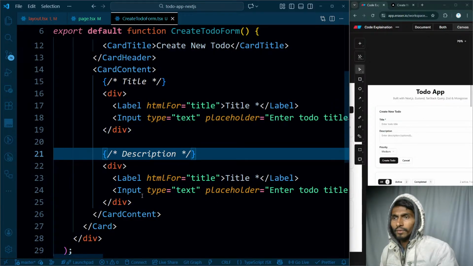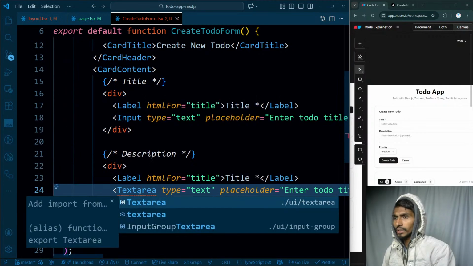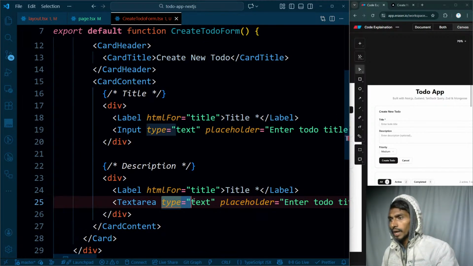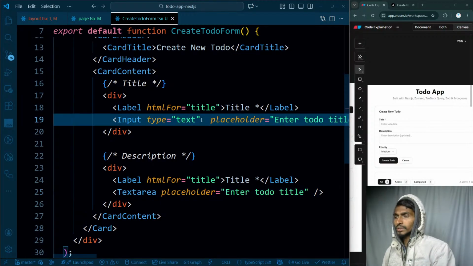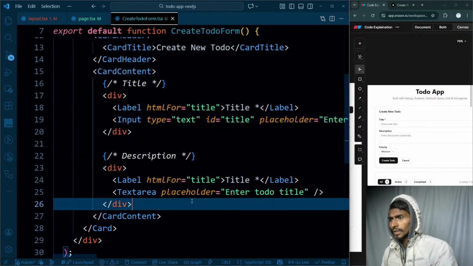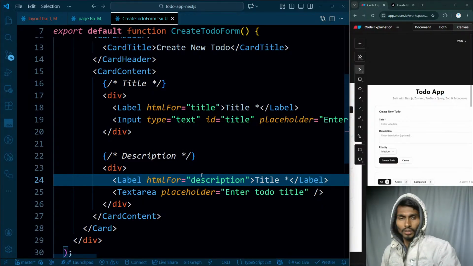Then after that, I will have my text area, of course. So let's use text area over here. Text area, again that will be imported from shadcn itself. I will not have type over here. And as for this, name is going to be title. I don't need to have my name over here, that is for sure, but I definitely need to have ID over here. ID is gonna be title. Similarly over here, I have my ID, and this is gonna be description.